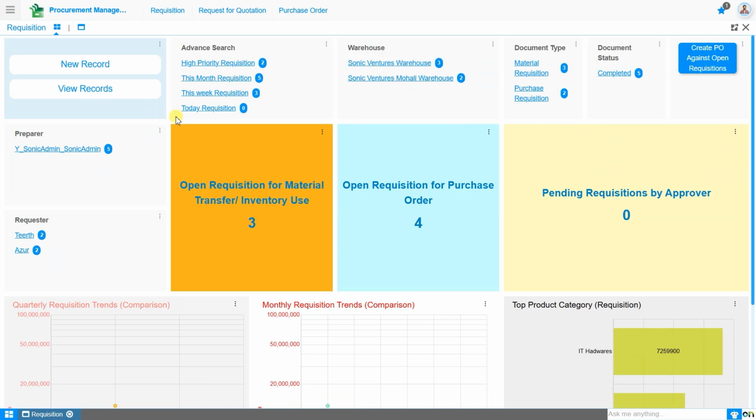By default, the requisition landing page displays pre-configured widgets designed to support quick analysis and efficient filtering of records. You can apply various filters such as advanced search, warehouse, document type, document status, preparer, and requester to narrow down the list of available requisitions.